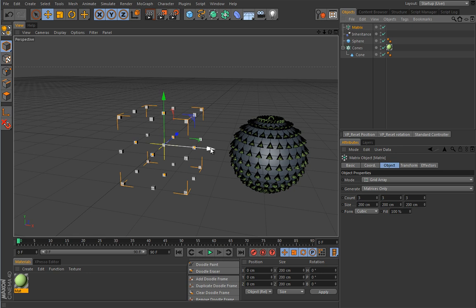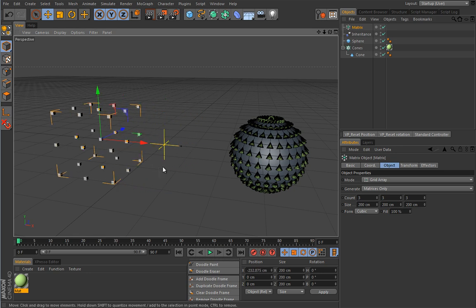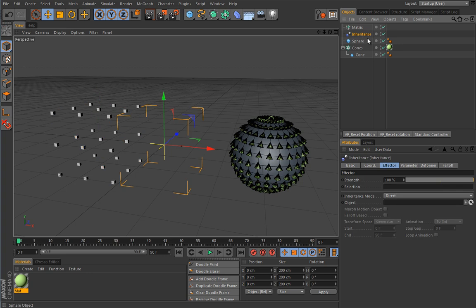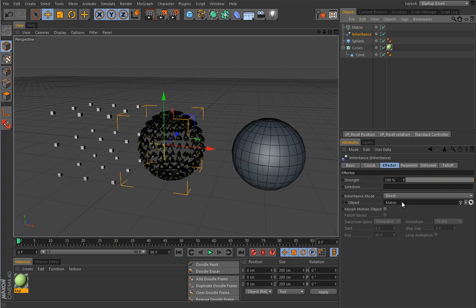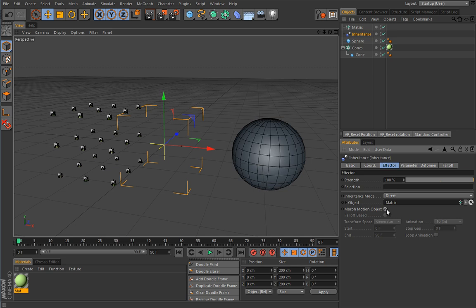So you can also use matrix to ease up the setup, so it really won't be demanding as far as the processing power goes. So now in my inheritance effector, I will drop this matrix object, and you will see something happening. And if I enable this morph motion object, you will see that these little cones assumed the positions of these matrices here.